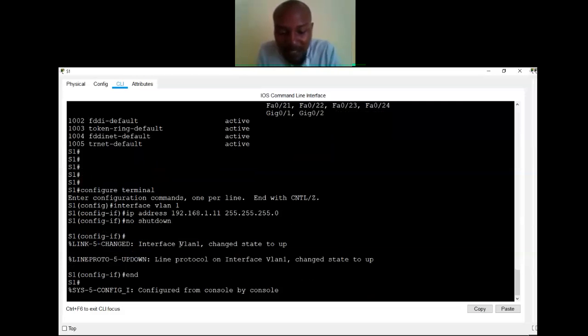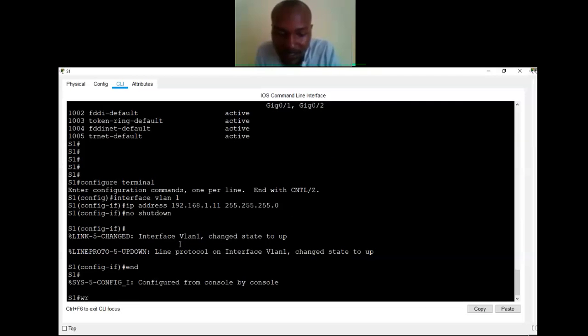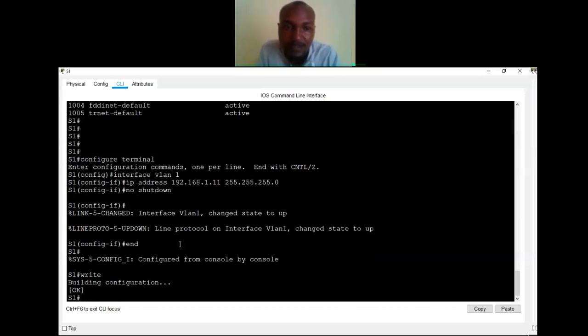And then I'll type end, and then I'll save my work using write. Write is the command for saving. So that's what I've done. Interface VLAN 1, IP address, no shut, and then end. And it will take me back to the privilege executive mode where I want to do my saving command. Saving command cannot be done in the global configuration mode. It has to be under the privilege executive mode. So that's why we normally use exit, or end to jump.